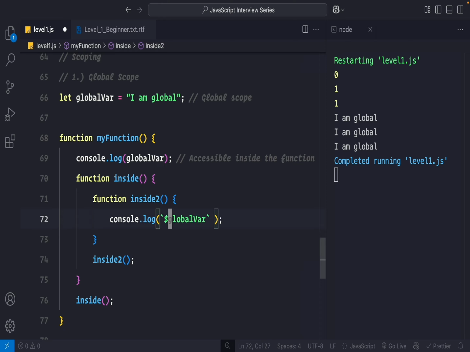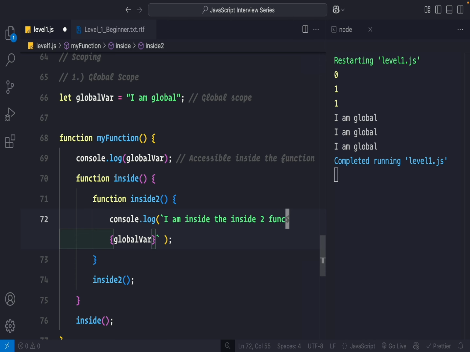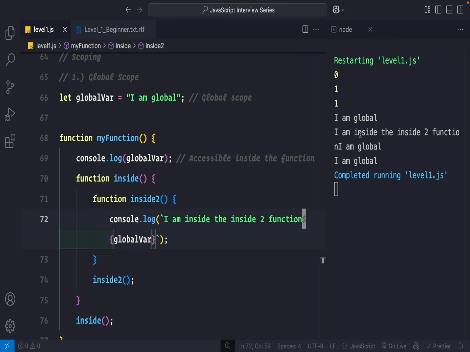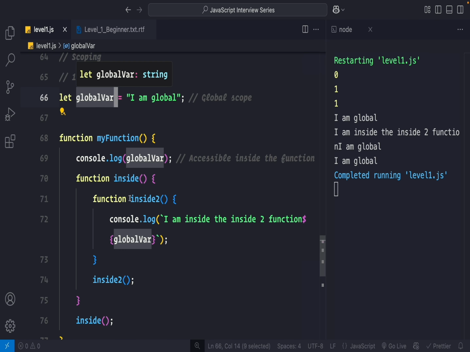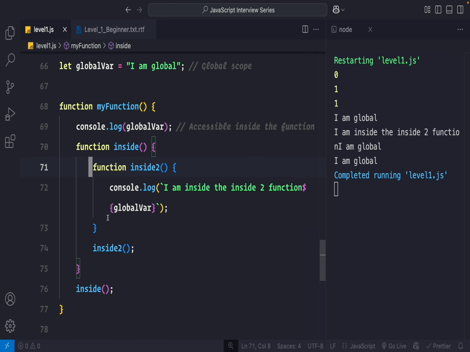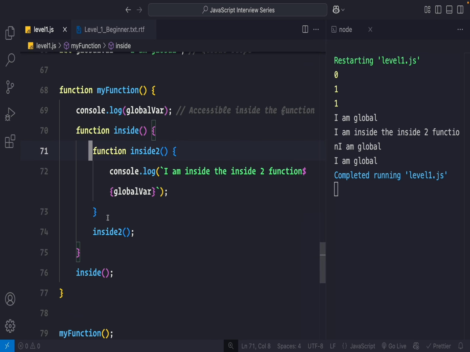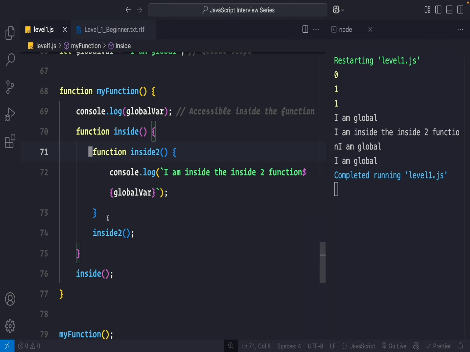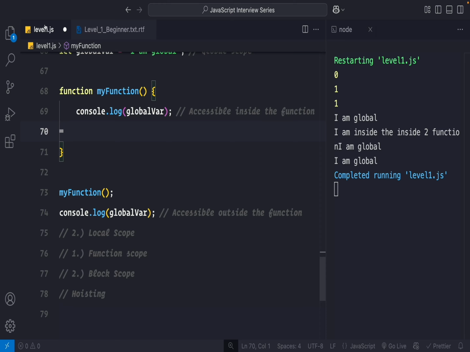I can say dollar template string just to explain you. I will say I am inside the inside to function. See, I am inside the inside to function, I am global. So this line is coming, so this data is even accessible inside of these nested functions. Hence global scope has all the code that can be accessed from anywhere inside this level1.js file.